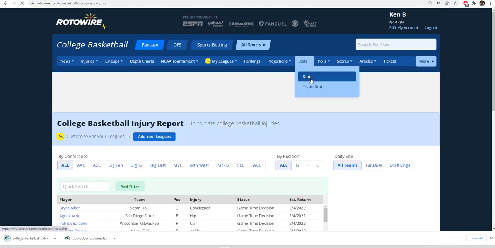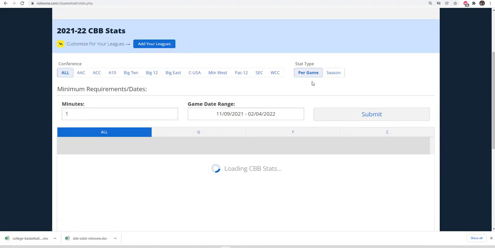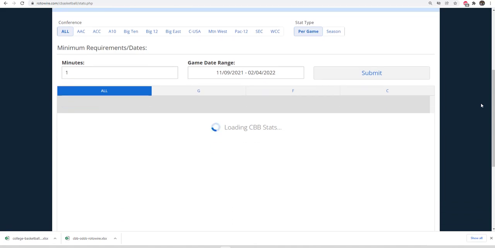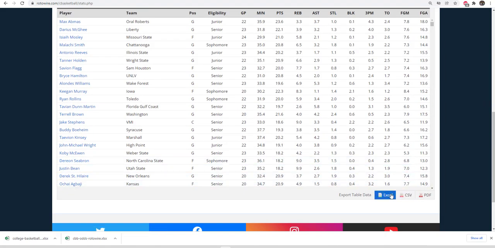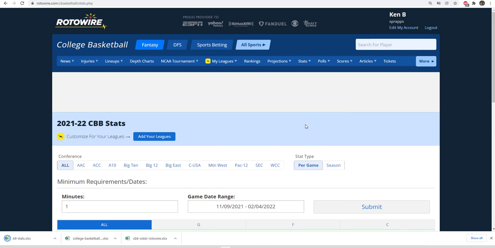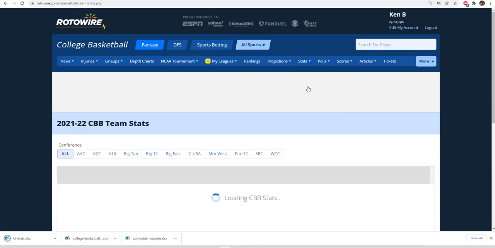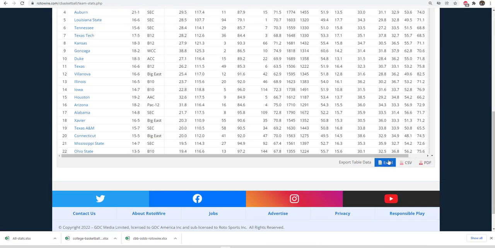Then you got stats. These are the player stats per game right here. You're going to get a huge list of all the college basketball players. You can download that one, Excel. Then you're going to do stats, team stats. Same thing. Those are the four that you're going to need.